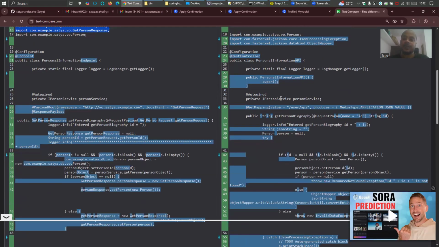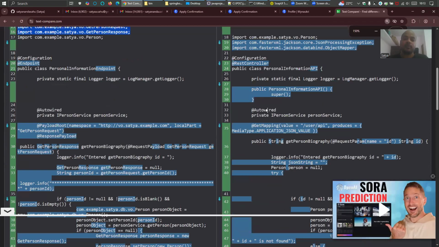And coming down, same person service autowired, person service autowired. Here you have get mapping. Here in line number 28, if you see, it is payload. In line number 35, on the right side, it is get mapping. So that is how there is a small difference. There is nothing much.